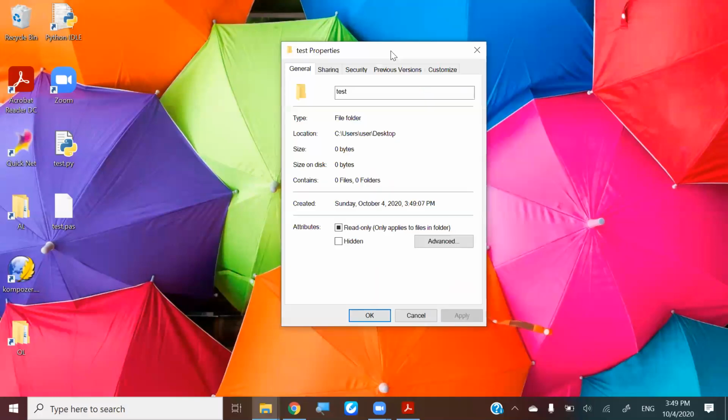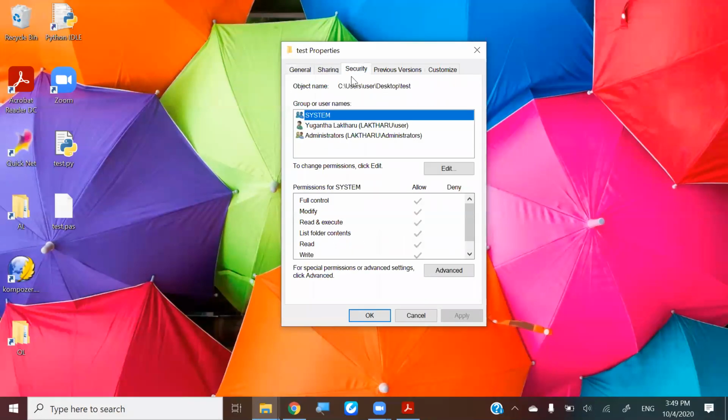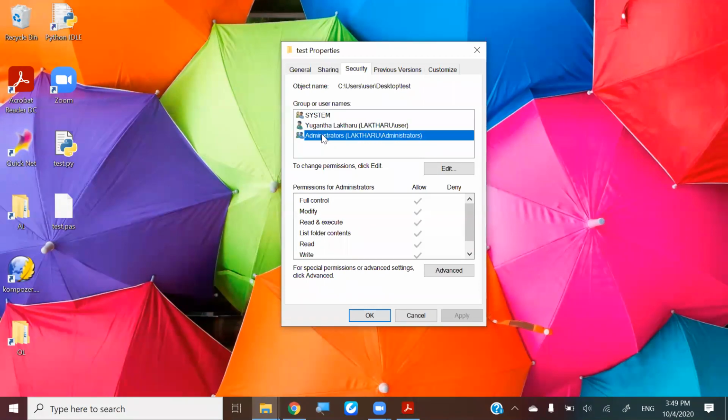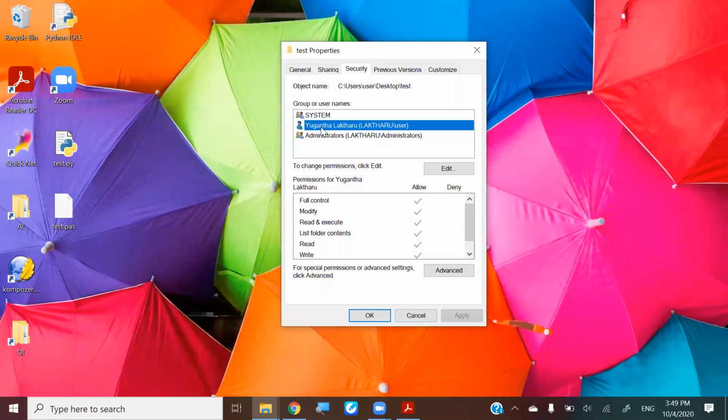In the properties window, there is something called security. In this security tab, these are the groups and users that are given access privileges for this system. The system and administrator are the default users, and there is my account. Now, if I create another separate account on my operating system, that particular user name will be here.